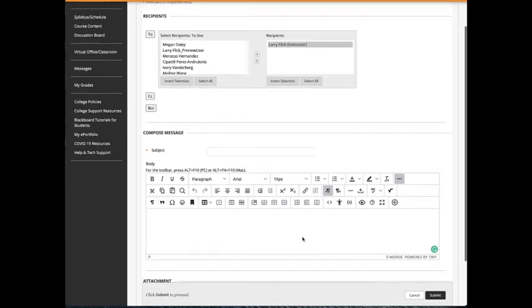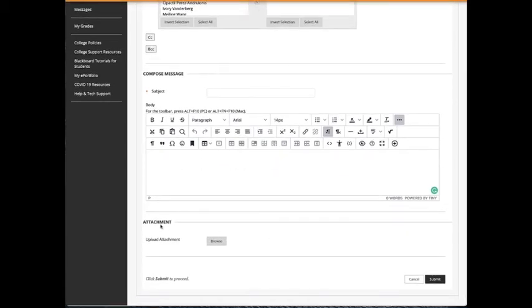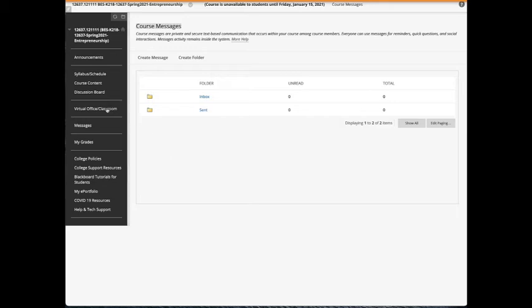Now, you've also got to know that you can put attachments to any of the messages and so forth. So I'll cancel that out for now. And so that's about all we need to know about messages. I want you to communicate with me as much as possible. And I usually check for messages at least every 4 hours. So please take advantage of that.